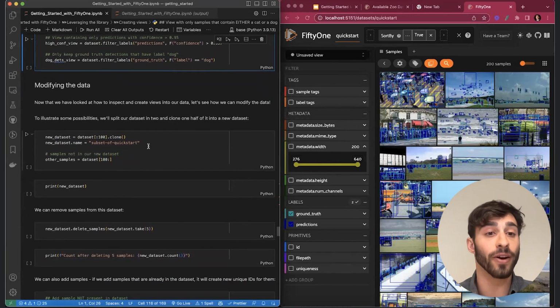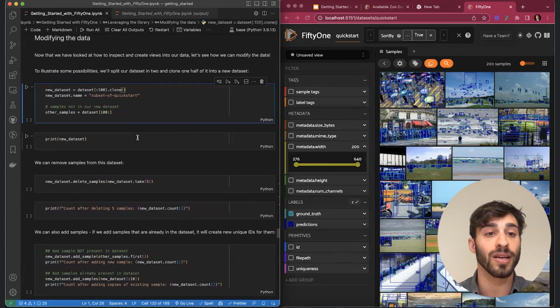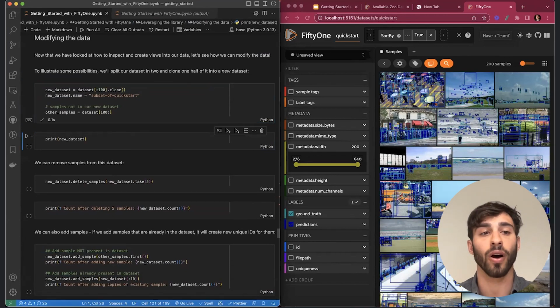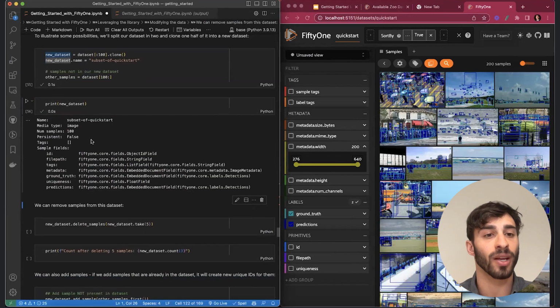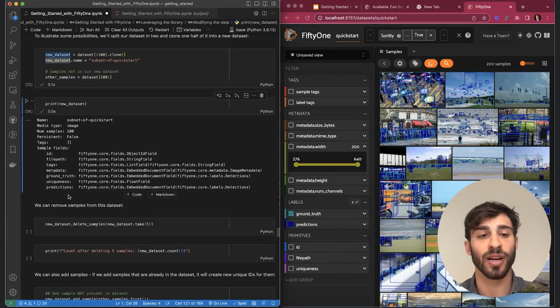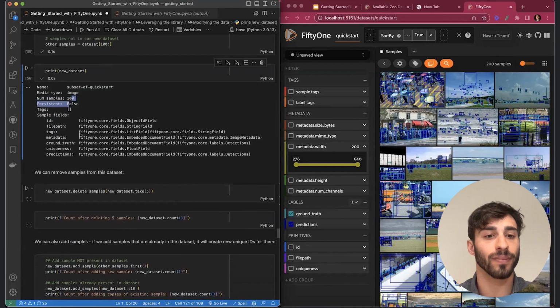You can also modify your data. So here we're going to create a new data set by cloning our original data set, and we're cloning a subset of that data set. We're cloning the first half, and we've named that data set with the .name property here. And if we look at this data set now with print new data set, we see that this is not a view. There's no list of view stages here, but this is a new data set with a new name. We have 100 samples in this.